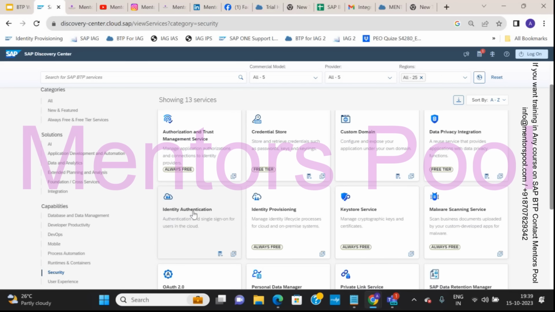Because people will be logging in to your application, you can also develop an authentication mechanism from scratch in your application. But SAP says, why do you want to develop it? I have given a service for that. You just subscribe to this service, create a trust between this service and your application, and users should be able to authenticate from here.